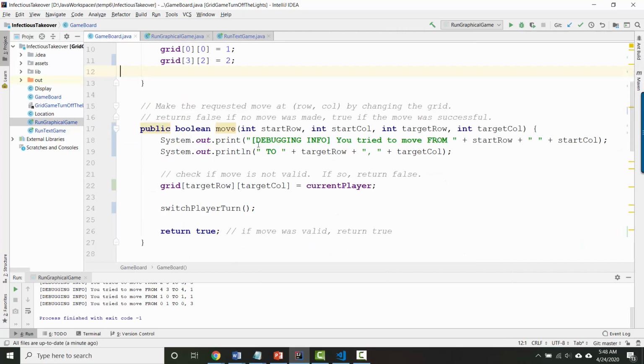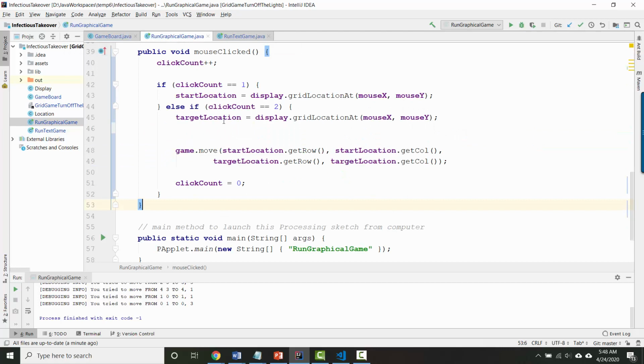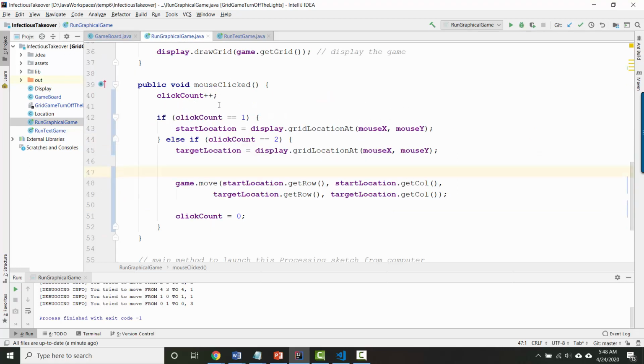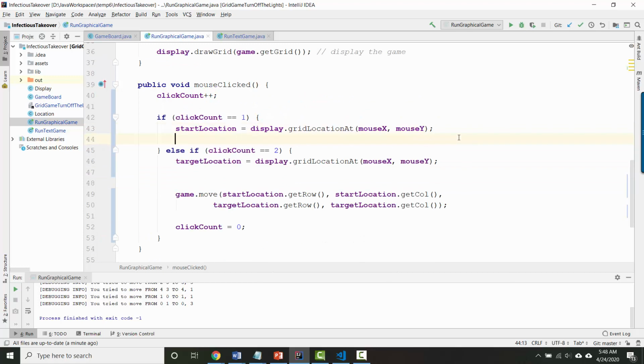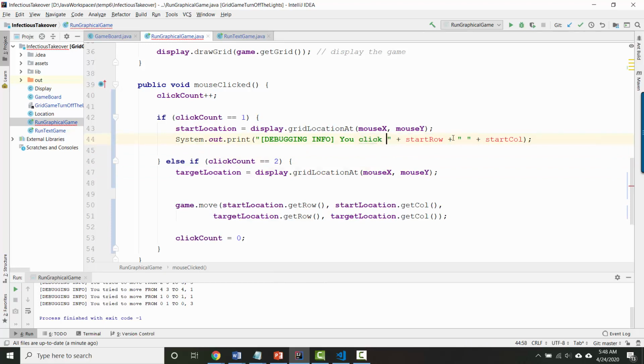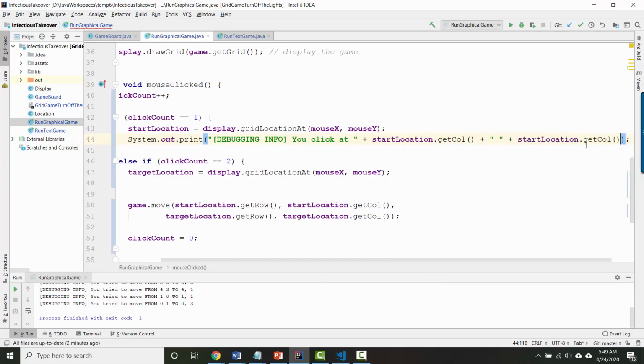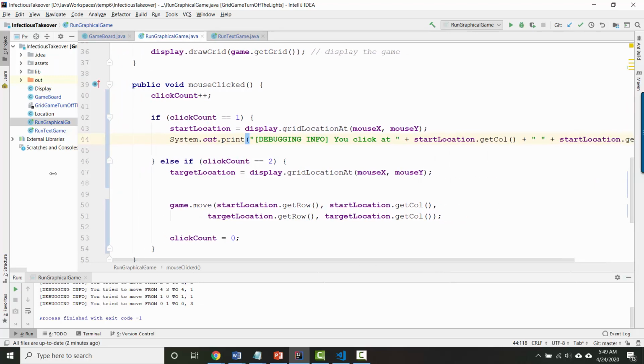Inside game board, we had this debugging information. I'm going to change this. Well, let's keep this here maybe. But I'm going to copy it, and then inside RunGraphicalGame, I want to put more debug statements inside mouse clicked. So the moment that we click, I want it to display you clicked at. And then we'll say start location.getRow and start location.getCall. So that way, the moment I click, we'll be able to see it.